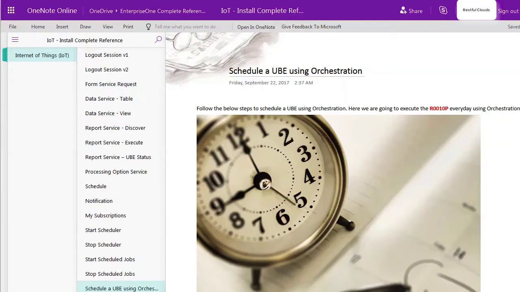This video refers to a section of the guide, Orchestrator Studio Complete Reference, which tells us how to schedule a UBE using JDE Orchestrator. Sometimes jobs have to be submitted at non-peak times, the middle of the night, or specific times when no one is around to submit manually. Orchestrator helps us with this.